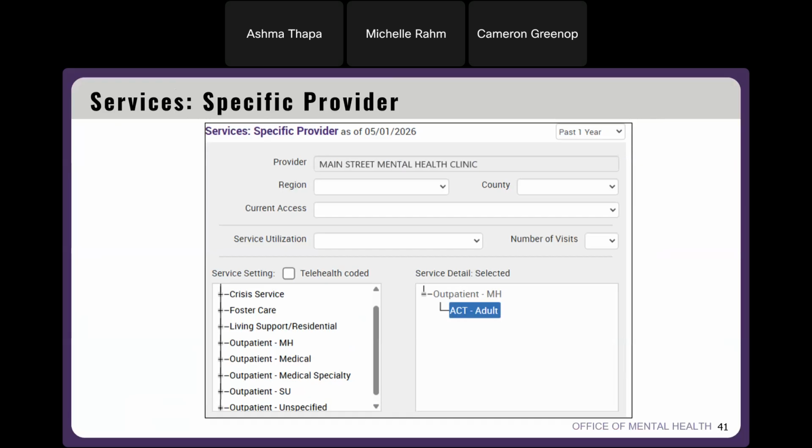You can scroll through the different service setting categories, and again, just expand for more specific service settings under these main categories. So for example, here we have the outpatient mental health category selected, and we've expanded that to choose the ACT adult option. And you can also select up to 4 service settings here.